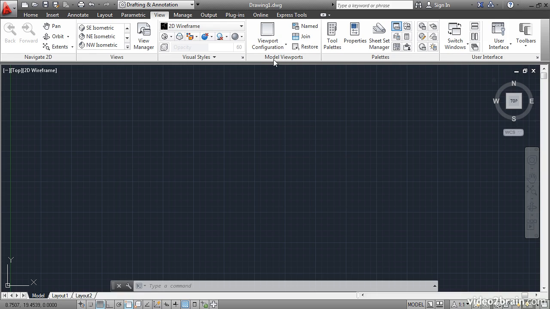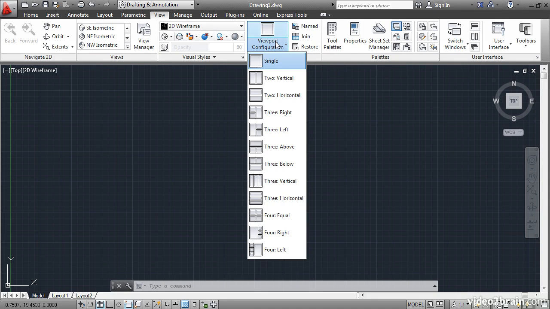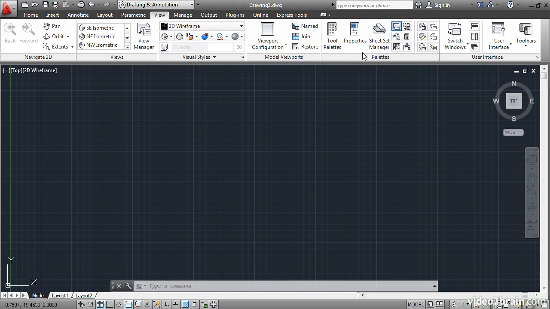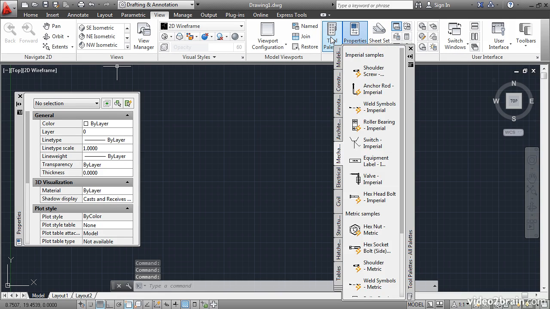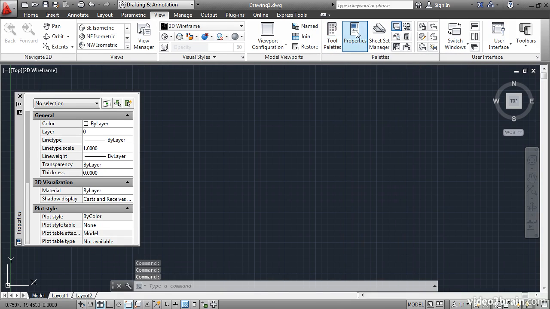The Model Viewports panel is where you can choose how many viewports you want to have on screen. Right now we're looking at a single viewport, but it's possible to have multiple viewports, and this is helpful when you're doing 3D modeling. The Palettes panel can be used to open specific palettes, such as the Properties palette or the Tool palettes. You can click them again to toggle them off.